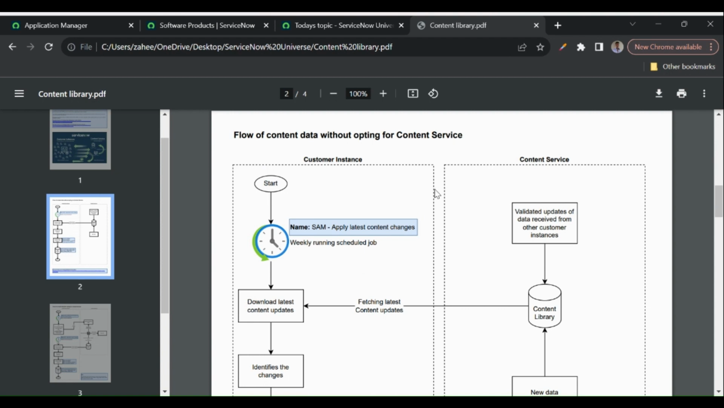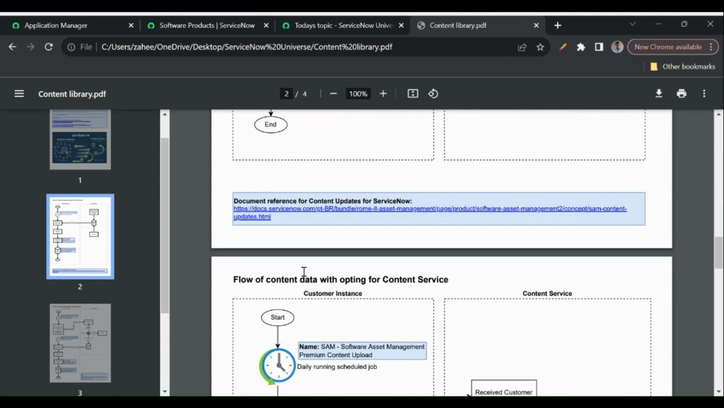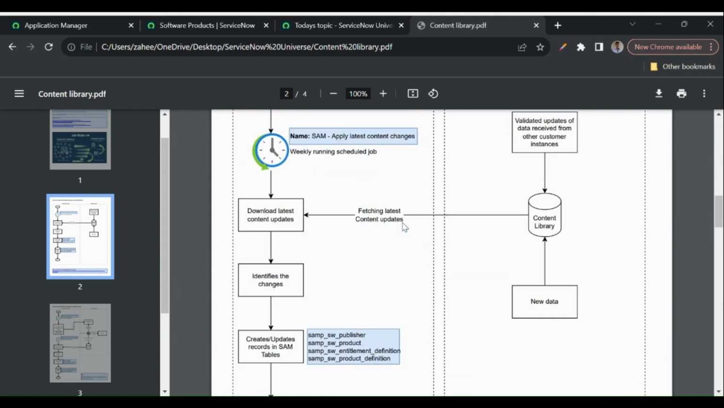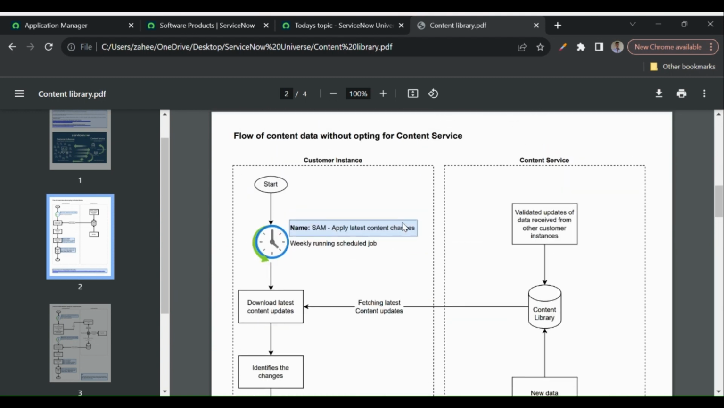Now, what is opting for content service? I have that flow here. When we opt for content service, what will happen? When we opt for content service, we are saying that we are sending the data from the ServiceNow instance to the content service. If we don't opt, then we only receive the data from the content service to the ServiceNow instance. If we opt, then both ways are possible. We are sending the data from the ServiceNow instance to the content service, and from the content service to the ServiceNow instance. But if we don't opt for content service, then the data only comes from the content service to the ServiceNow instance. Now how it comes, let's see that.